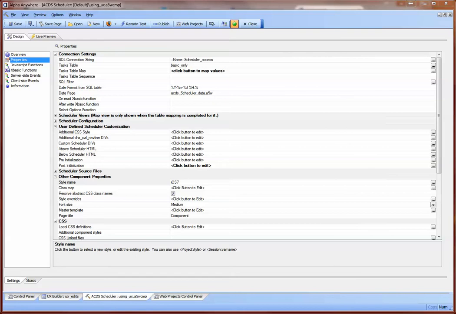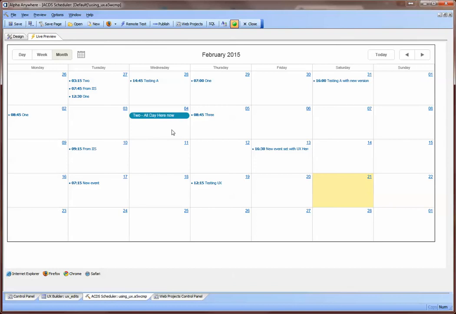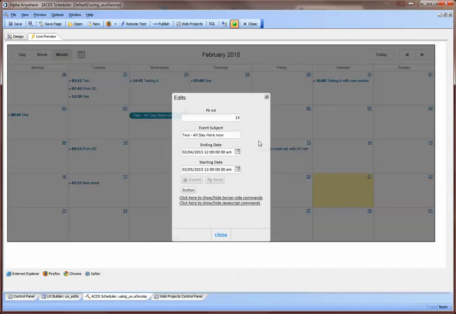In this video, we're going to discuss an advanced method of using the UX component from Alpha Anywhere to take care of the editing or additions of events inside of a scheduler. So in this case, we're going to show we got a scheduler running here. And if we look at this, we can open up, and this is actually a UX component.